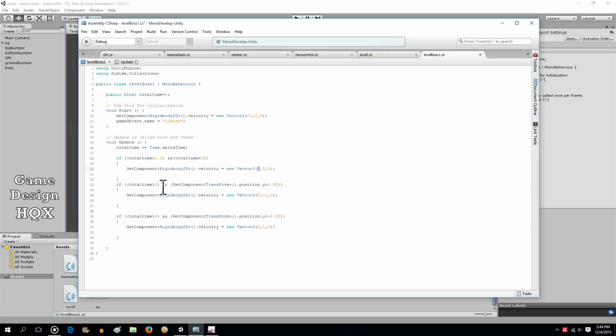What this then says is if total time is greater than 3 and the vertical is greater than 2.5, then set the velocity to -1. If total time and the y position are less than -2.5, then change the velocity to a positive. So in other words, if it's too high up, move it down. If it's too low, move it up.